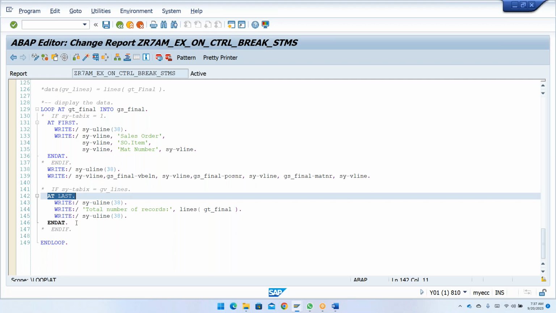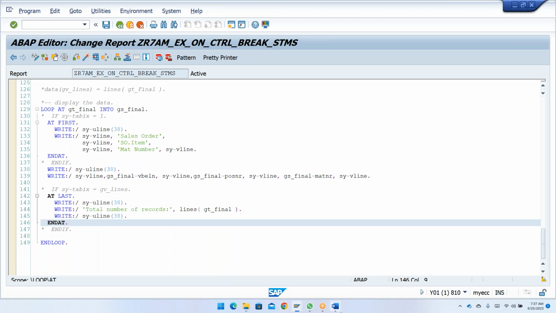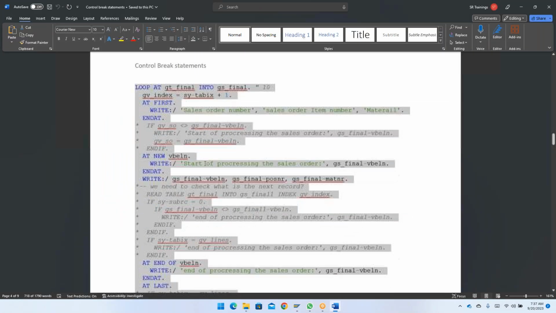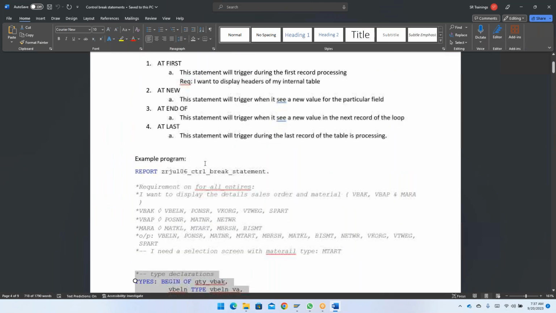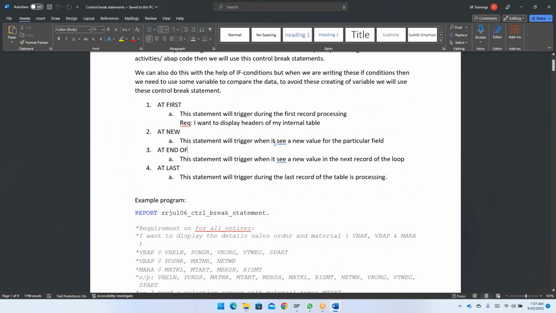Now, the next thing is AT NEW. So what is this AT NEW? This statement will trigger whenever SAP sees a new value in the particular field. Whatever field you are going to use in AT NEW, if there is a new value provided in that field, then it will go ahead and trigger this statement.